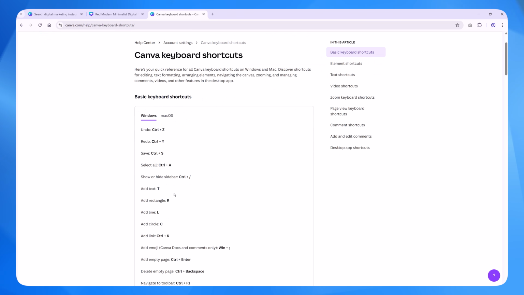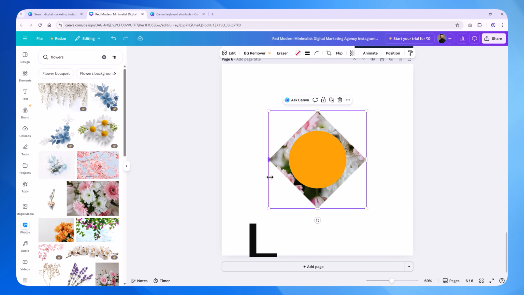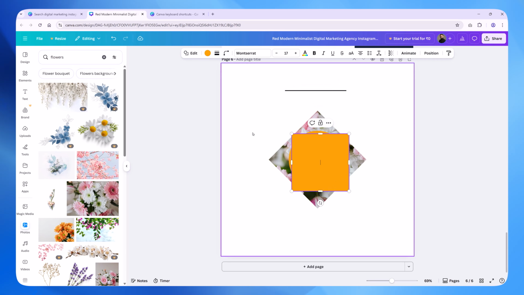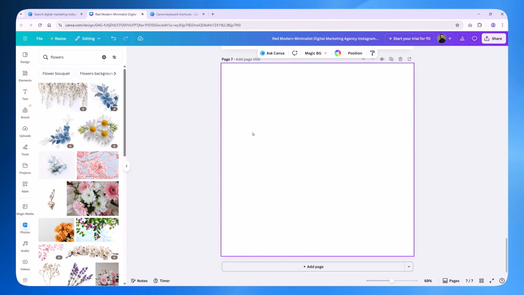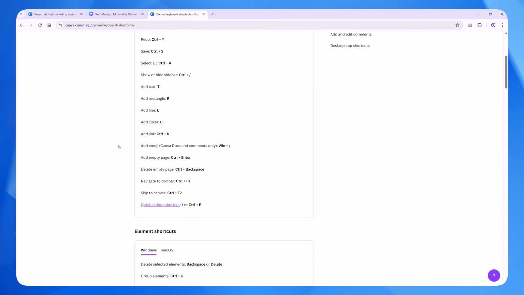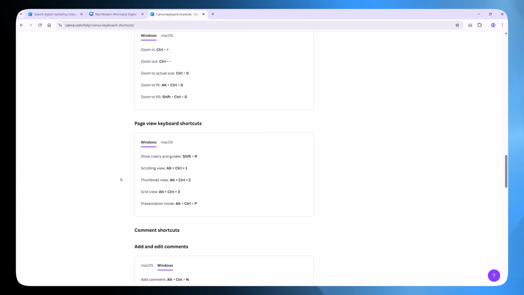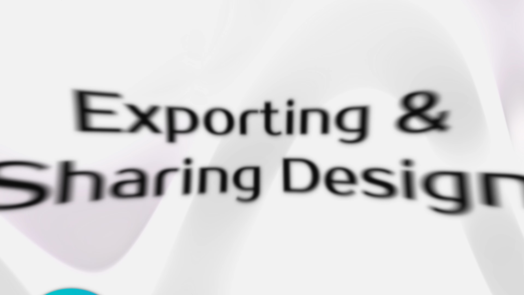Let's say if you want to add a circle, then just click C on your keyboard and apparently it appears on your canvas. Let's try it out. There we go. Or if you want a line, just type L. There we have it. Similarly, R for rectangle. It is very effective. If you want to add a new page, then press Ctrl plus Enter. If you want to remove a page, Ctrl plus Backspace. So it has these basic keyboard shortcuts, elements, text, video, zoom shortcuts, and more. I recommend you take advantage of these helpful shortcuts by Canva to be more productive.